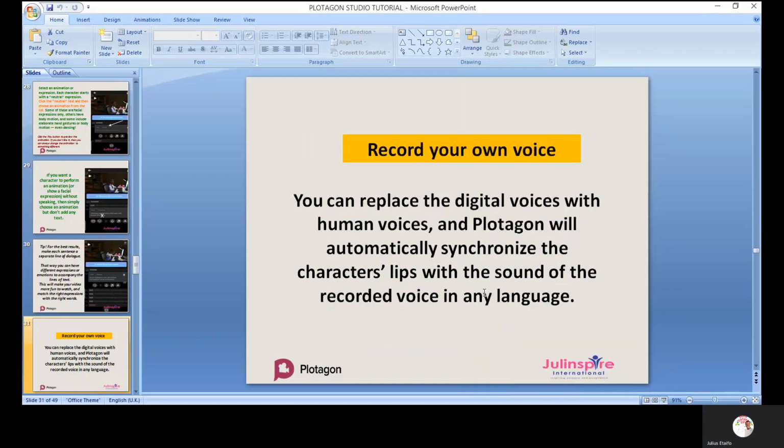Now, record your own voice. You can do that too. You can replace the digital voices with human voices. Already, Plotagon has a digital voice for each character, female, male, and so on. Now Plotagon will automatically synchronize the character's lips with the sound of the recorded voice in any language. So you have no problem with matching the voice and the sound and so on. It will do that for you. That's why the Plotagon app is the best.